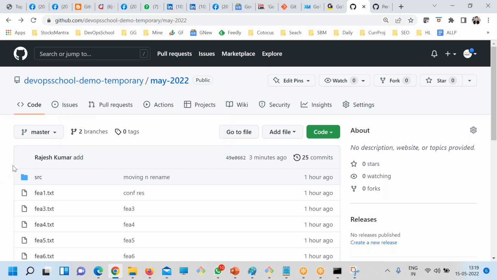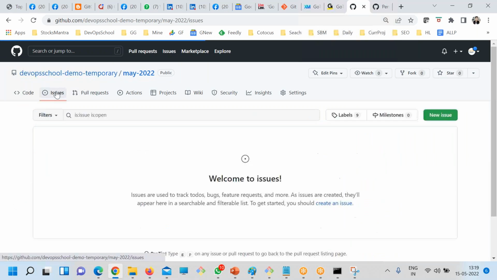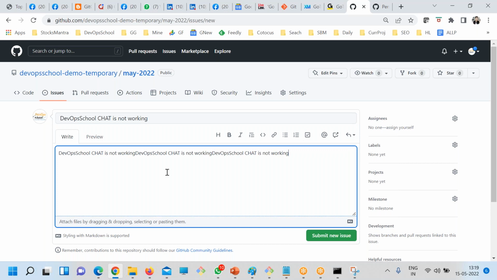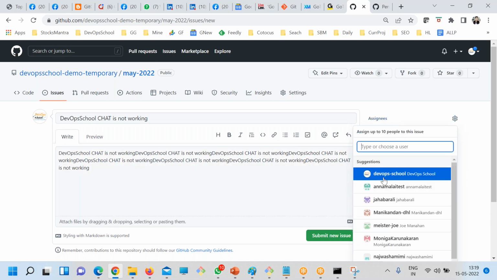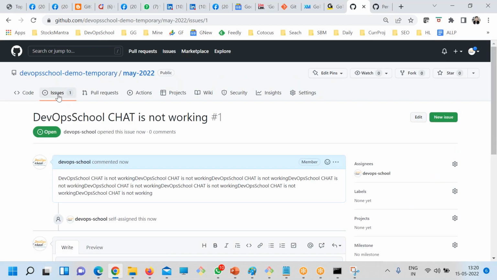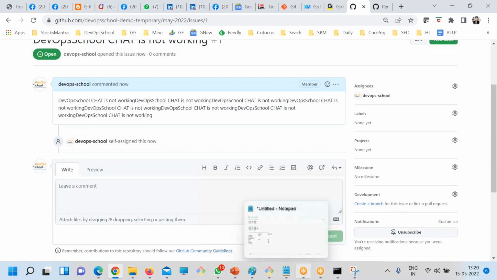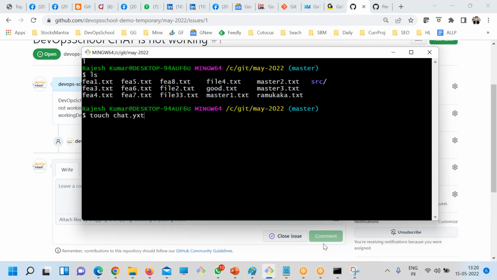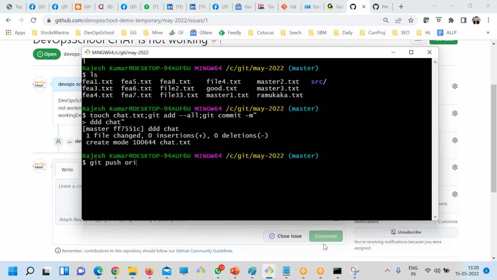Fine. Okay, so like this. So now what to do in the workflow in GitHub? Creating a ticket. This ticket: DevOps school chat is not working. Add a description, assigned to someone. Okay, and submit it. There are so many other things also. Submit. Now people will come and see, oh, this ticket is assigned to me. Okay, no problem. Let me work with it. And here I'm working on it. So touch chat.txt, git add, git commit, adding chat, and then done. Commit done. Push this code. Push origin master.